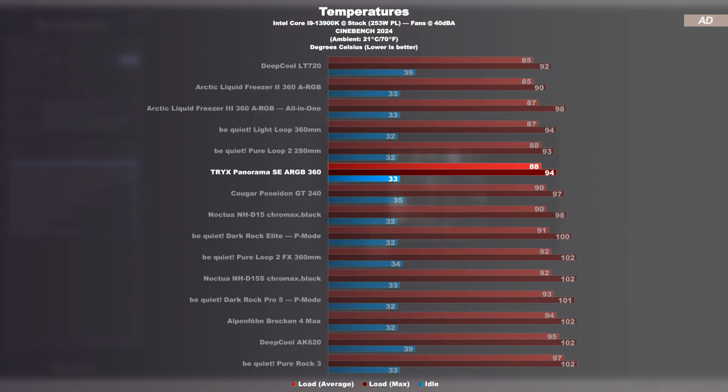Fortunately, the Panorama SE noticeably seems to be catching up under Cinebench 2024 load. The gap to other 360mm AIOs is now only 1 to 3 degrees. That is okay.